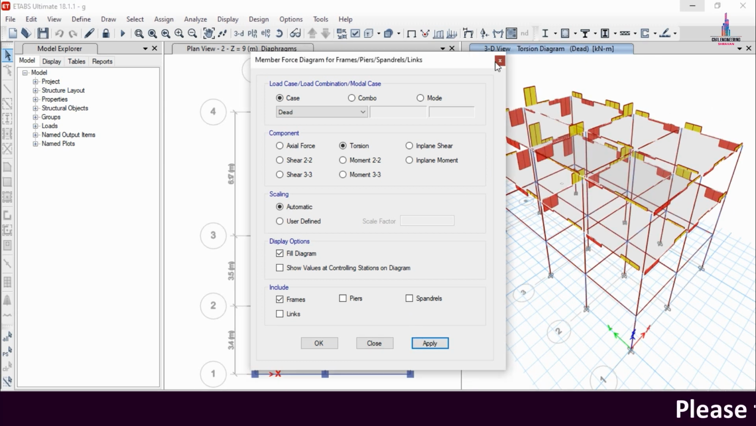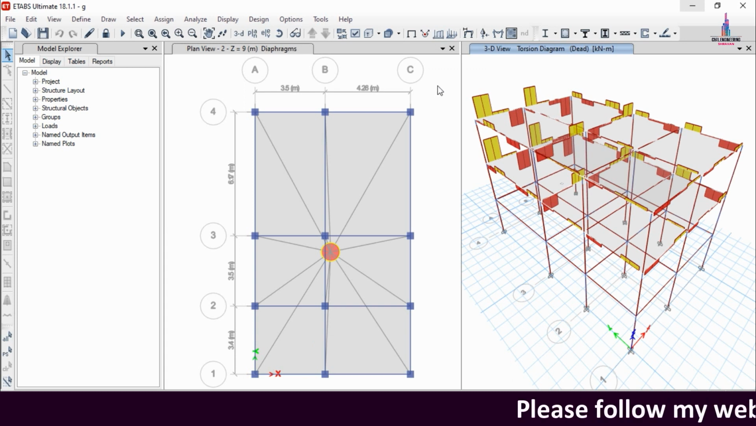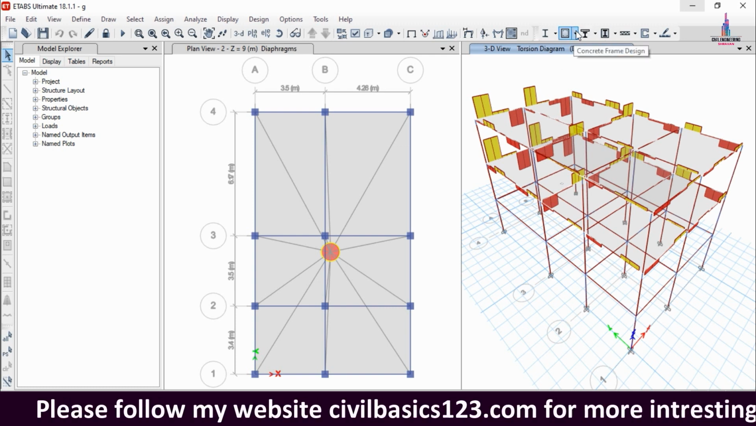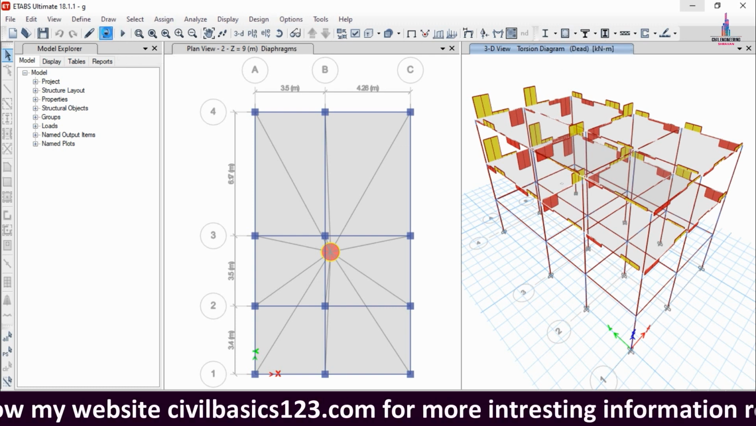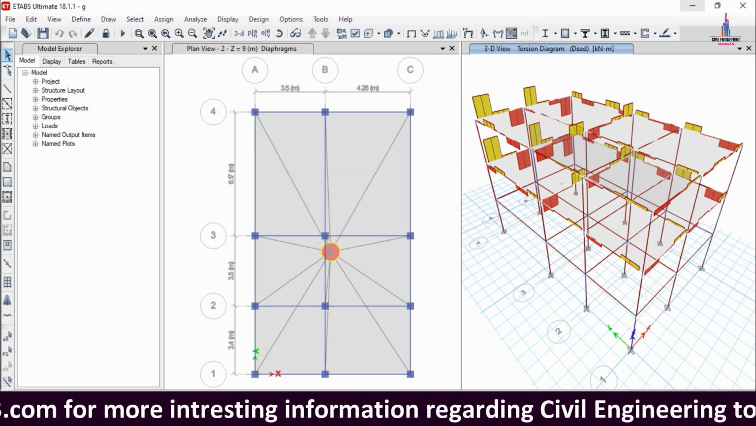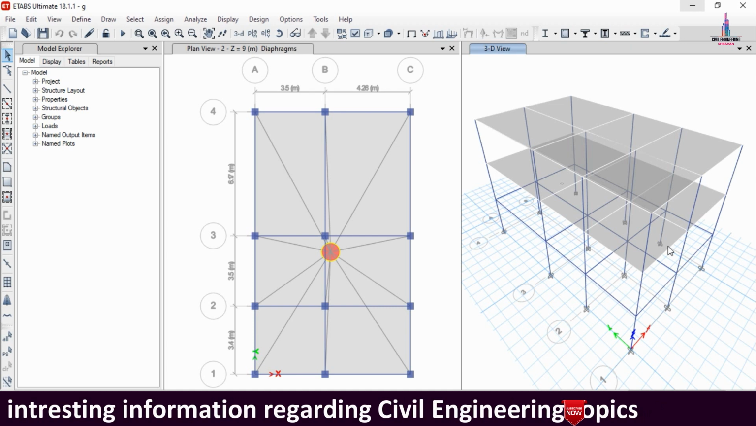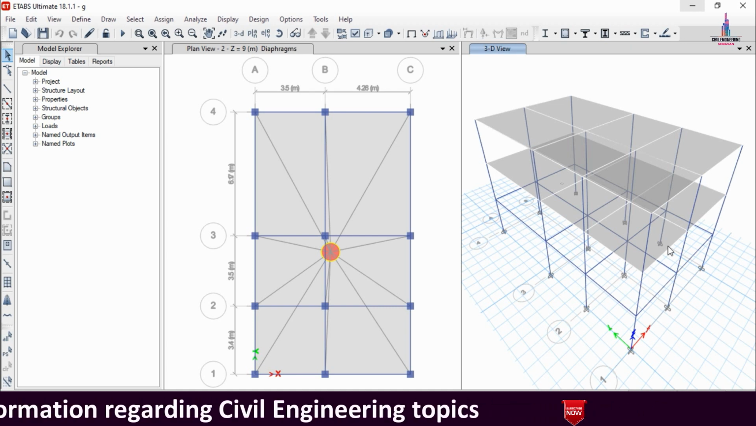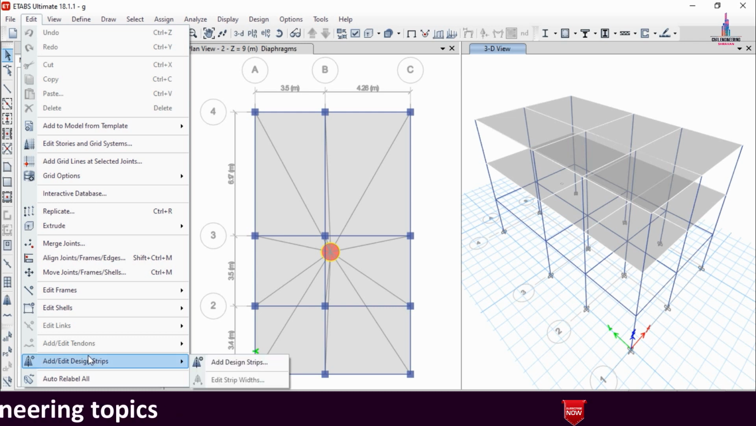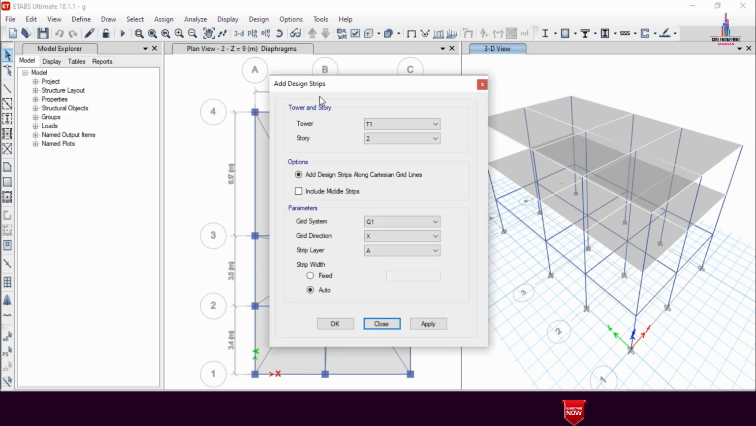Okay, so after the analysis process is completed, we need to design the structure as per the considerations of the building specifications. For that, firstly we have to unlock the model. So here I am unlocking the model. Firstly we have to add the strips for the respective slab sections. Before adding the strips, initially we need to unlock the model. So go to the Edit option, click on Add Edit Define Strip, click on the Define Strip option.